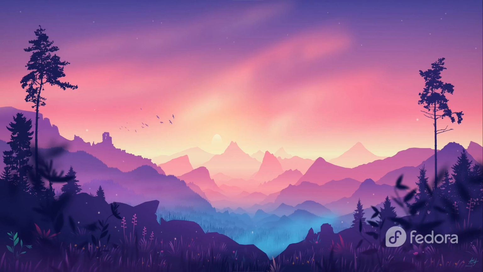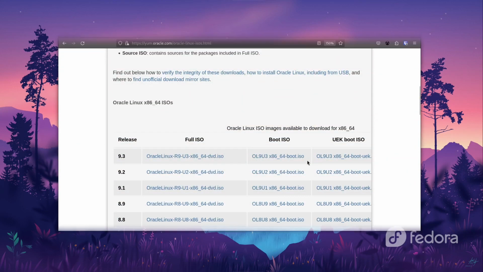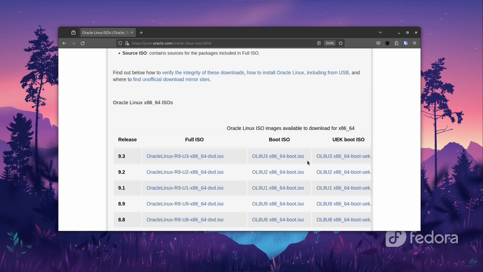In today's video we are going through the process of installing Oracle Linux Server 9 on VMware. Side note, you can jump directly to the Oracle Linux installation part in this video if you are not interested in VMware creation. Before we proceed with the VMware creation, we need to have the ISO image.